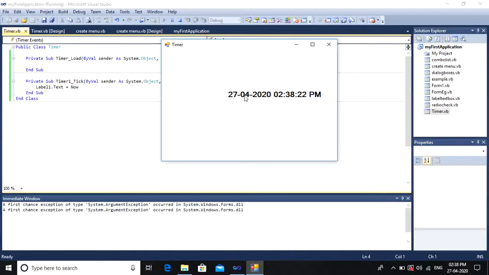Here the date is not changed because the date remains the same after a second, but after every second this second will change. Like after 60 seconds, then the minute will change to 39. The same way after an hour, then it will change to 3 p.m, etc.